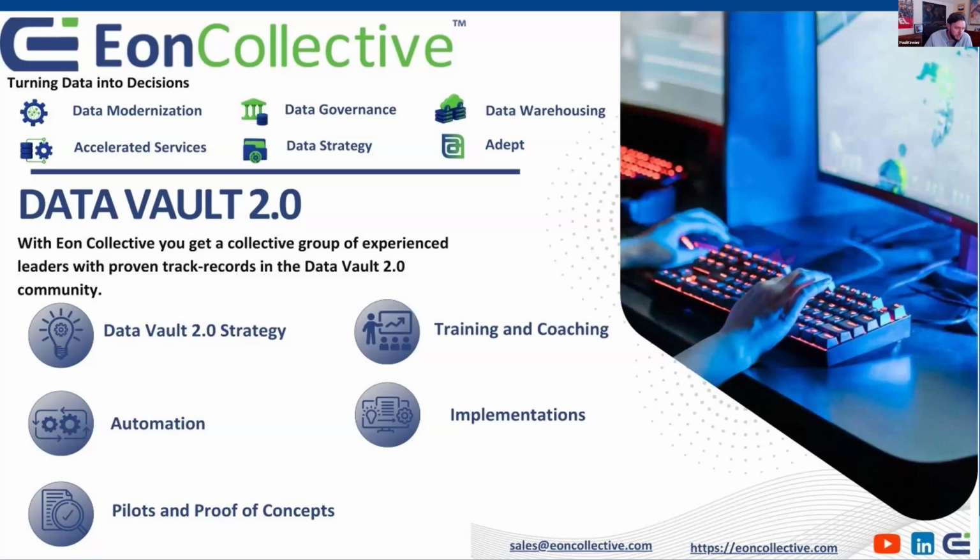We do migrations. If you have a lift and shift to a different technology, that's one of our main specialties. We have strategists and lots of different people. Seamless migrations, govern your systems with precision. And we're in the tri-state area.